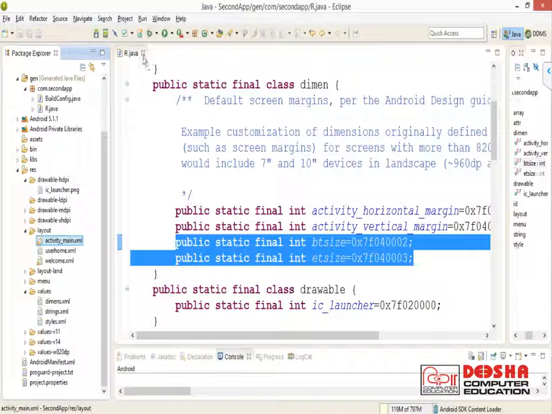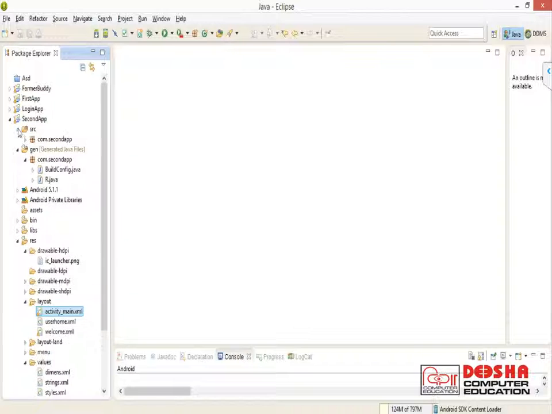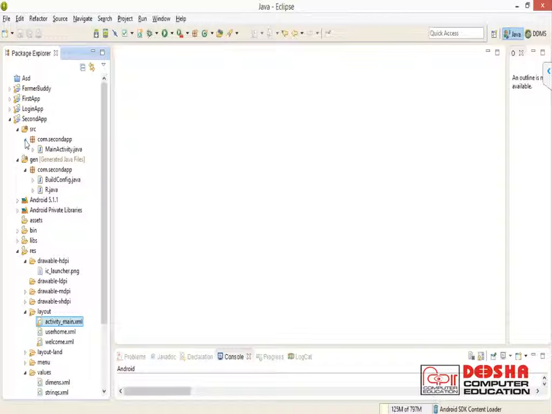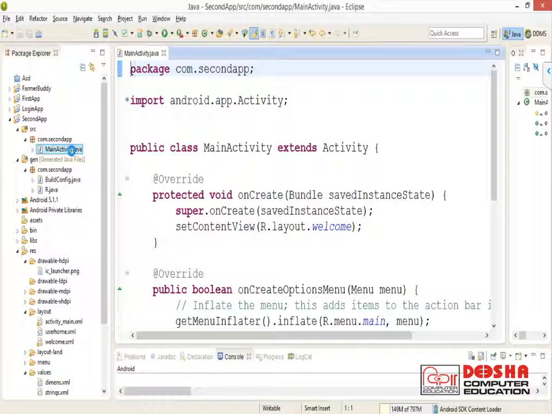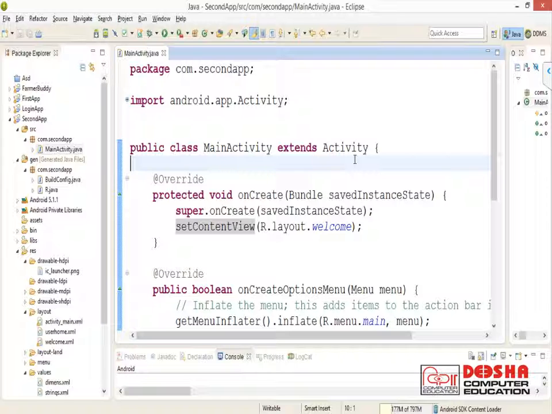Right now, if you open this source folder, there is one file called MainActivity.java. If I open this MainActivity.java file, you will find one method, setContentView. What is the use of this method? I will explain in the next session. In the next session we are starting the Java code, the Java concept.